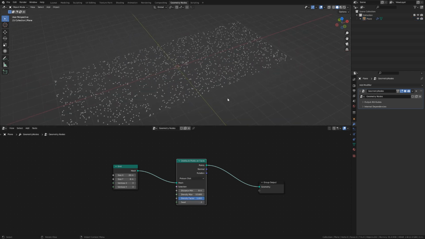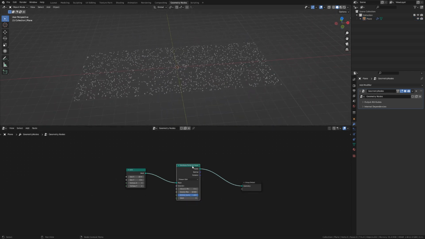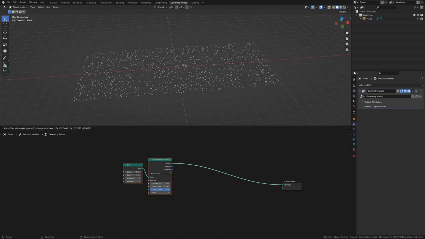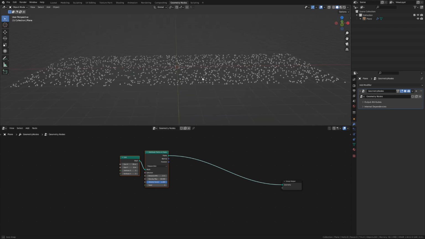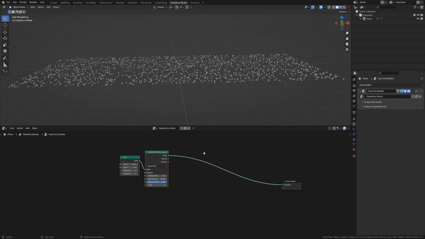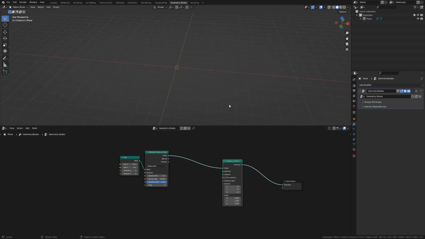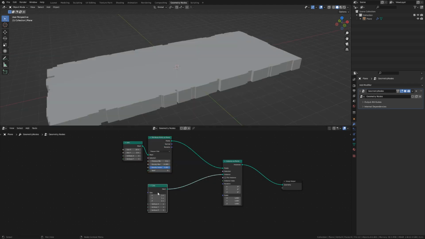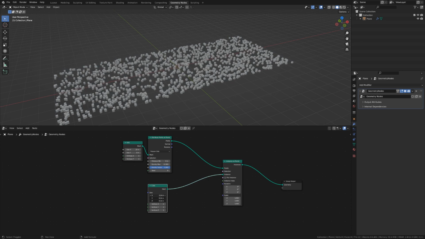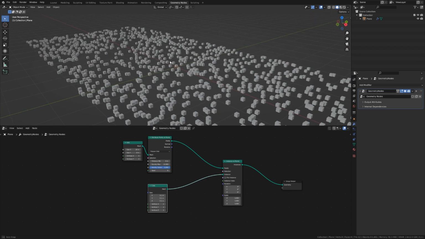I think this will be too much, but I will decide right after I add the city as just long cubes, as you saw on the thumbnail and at the beginning of the video. So let's add the instance on points, and now all our points have disappeared. So we have to add cube and plug it into instance. Obviously these are too big. So let's crank down the size, and now we have all these small cubes distributed randomly.